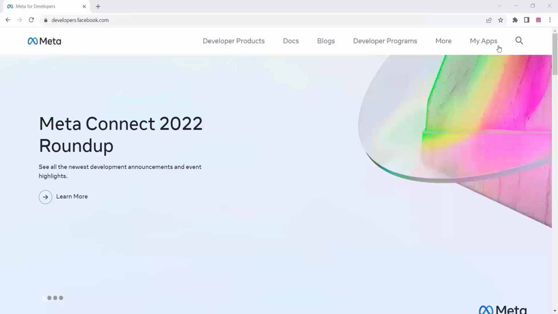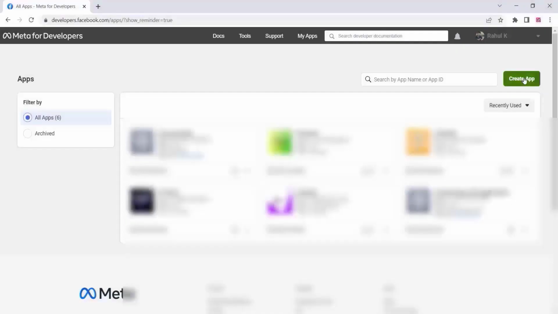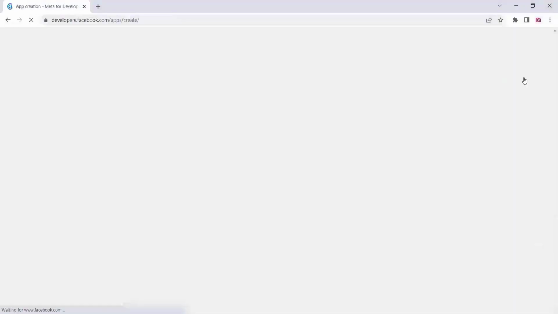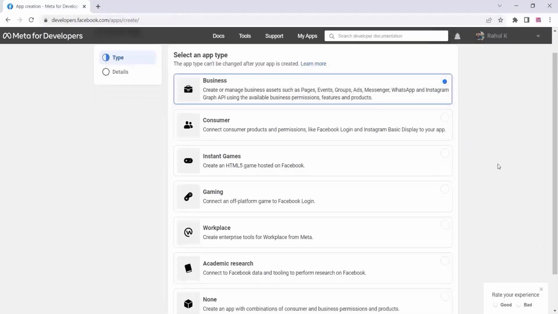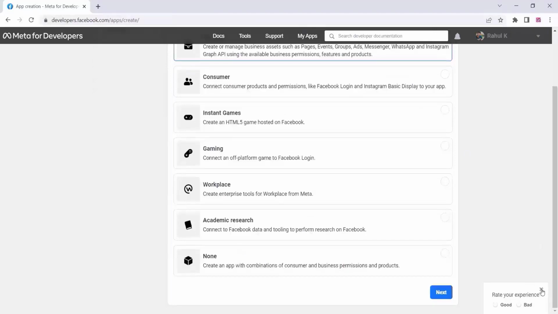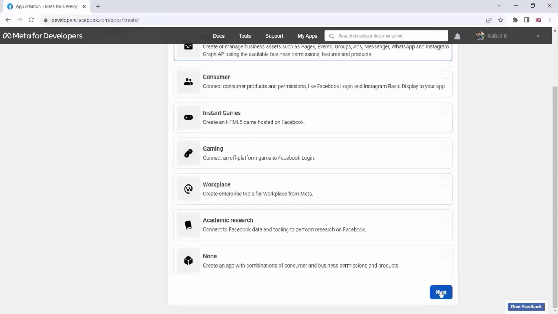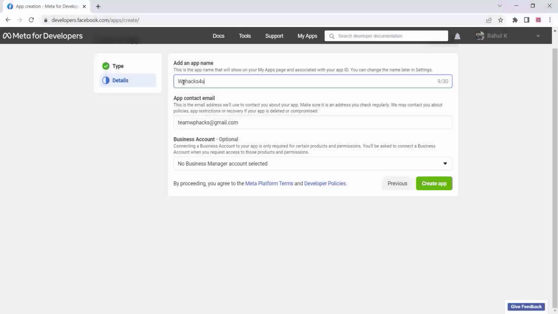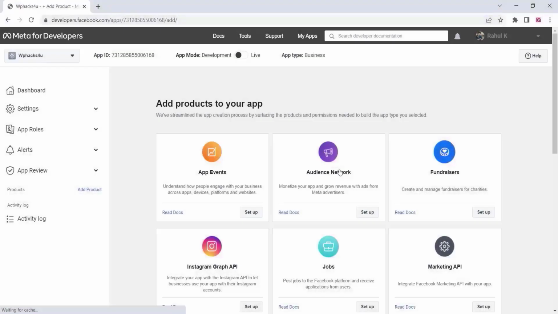So initially, first you want to go to meta-developers.facebook.com and you need to create an app. Just click on create app, and you can see here, choose the business option here and click on next. And once you are there, you can give an app name and the contact email, etc. here. And now just click on create app, and now you will get a dashboard like this.